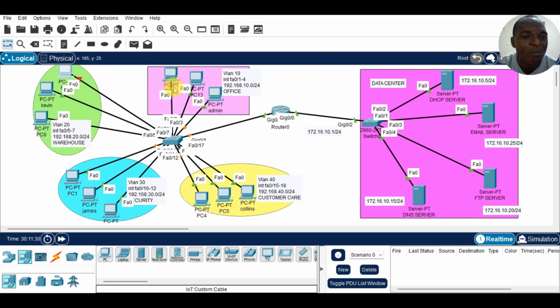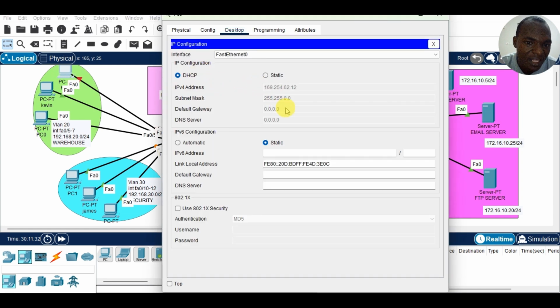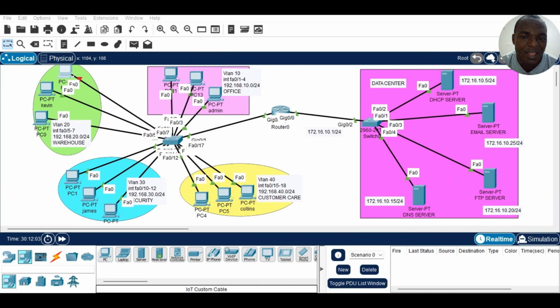169.254.62.12/16, right? But when you check this IP, there is no default gateway. Sometimes you might be asked, why is it that it has an IP and it can't communicate? There is no default gateway. The default gateway gives it the potential to communicate with remote networks. Remote networks here, I mean, giving it the capability to reach the headquarters data center. So it's not reaching there because the default gateway is not configured. Even the DNS. That is one issue that you can face in a real environment.